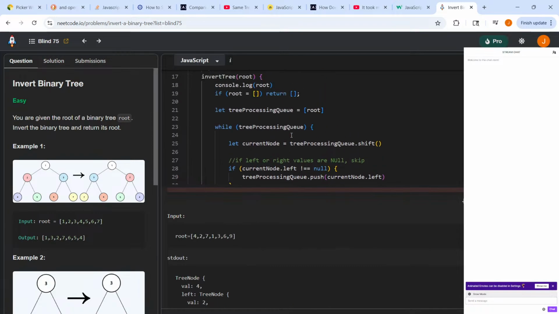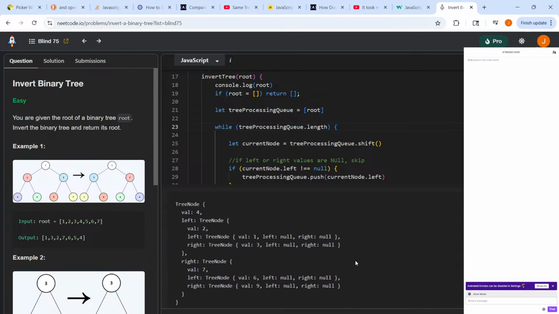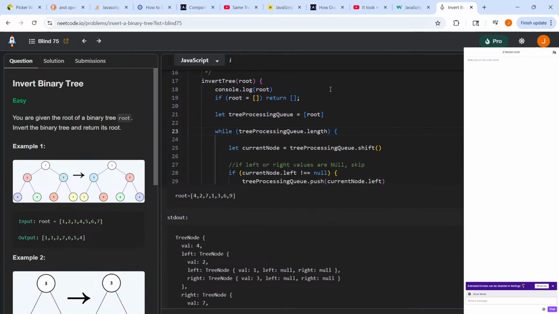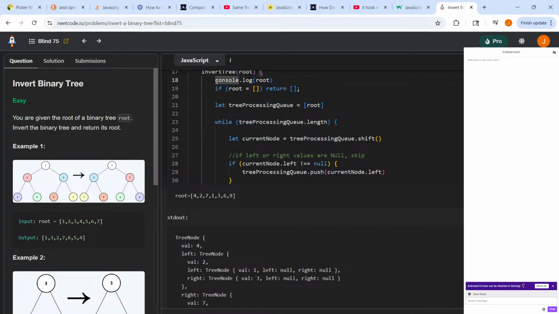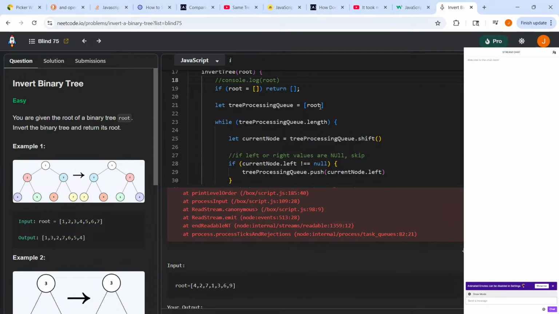Also, I'm not even sure I'm getting into here. Maybe I need to do the length, like make sure there's some amount of values. Wait, am I even console logging out here still? No, I don't think so. Oh, up here. Yeah, the root. Okay, let's see if we see anything from that while block now. Nope. So we are not even entering the while loop. Why?